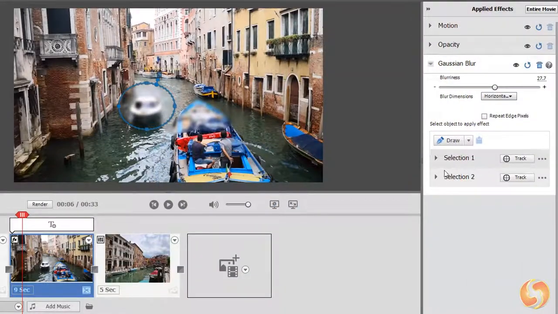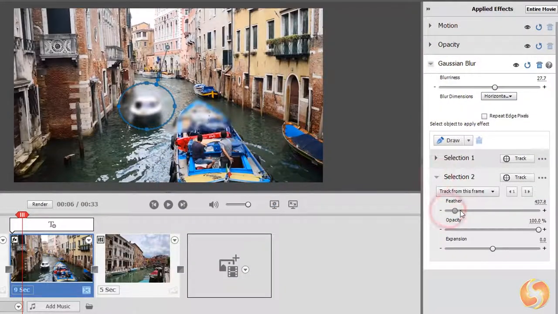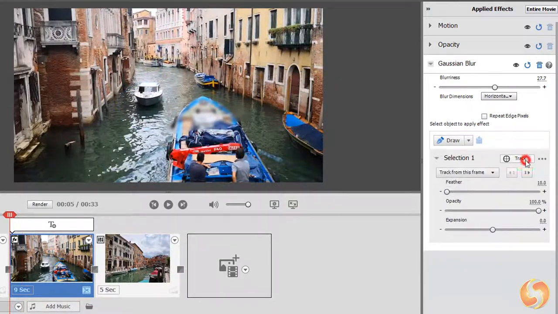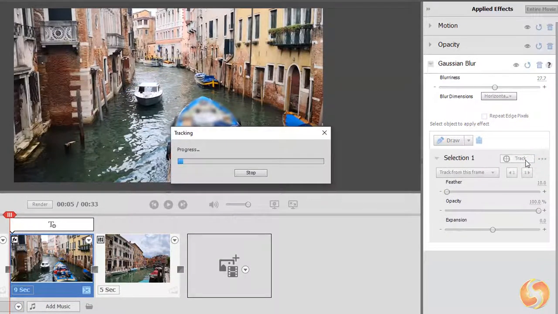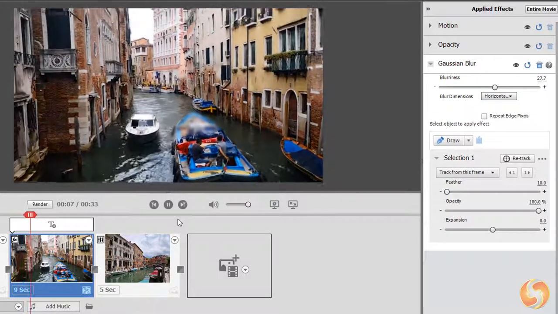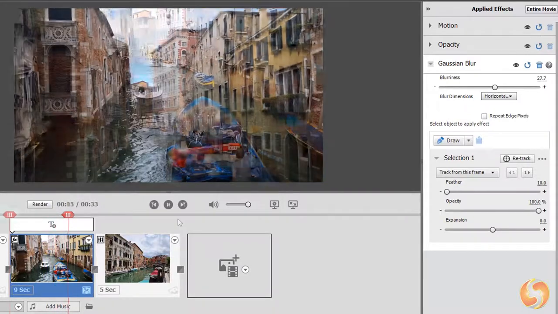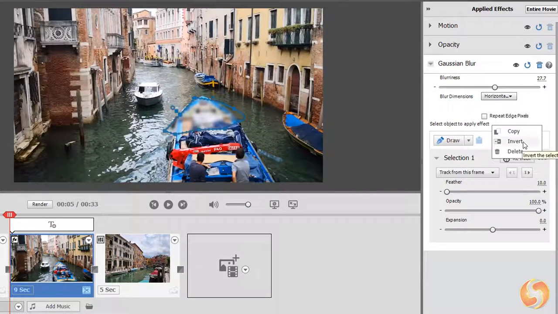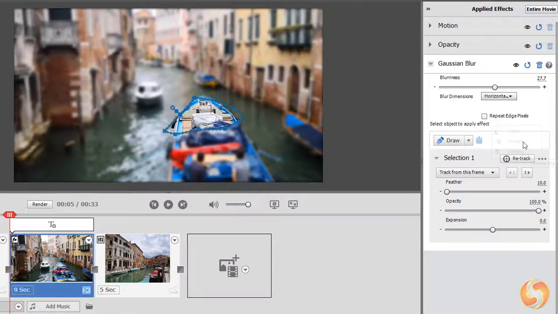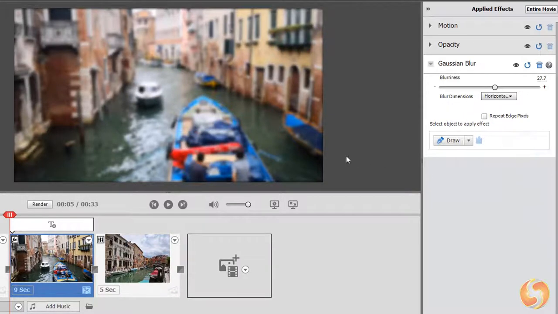Each region is listed as a selection where you can set Feather, Effect Opacity, and Expansion. On top, you can use Track to apply motion tracking completely automatic in order to move the region by following the video itself. Next to it, you can also invert the region or delete it.